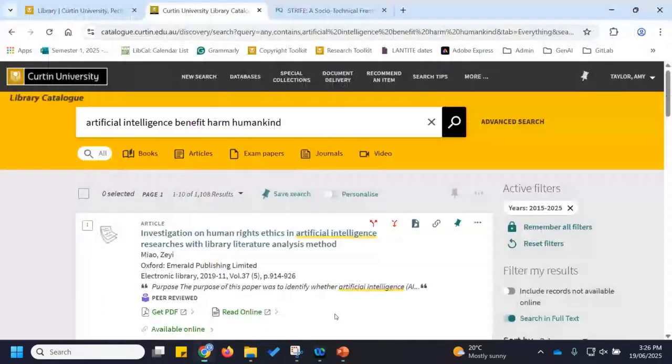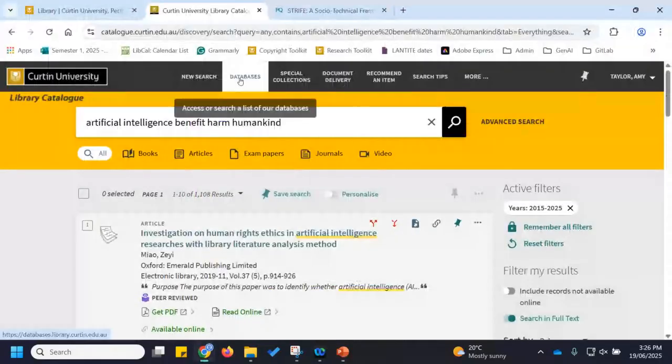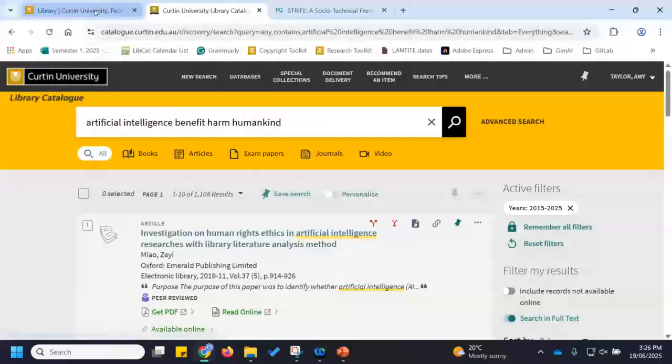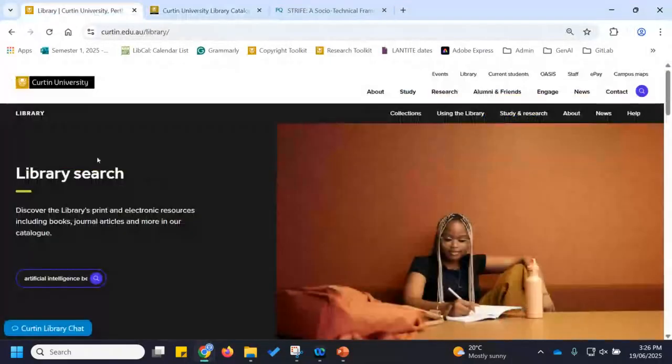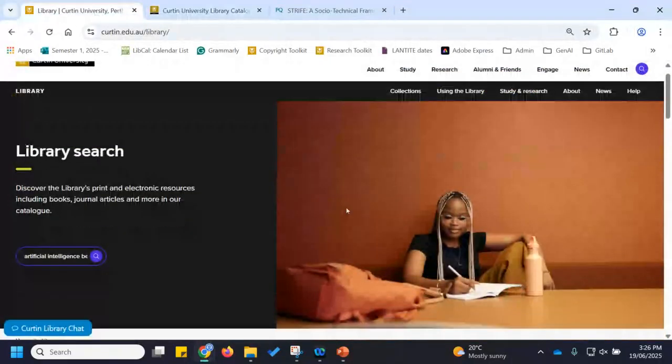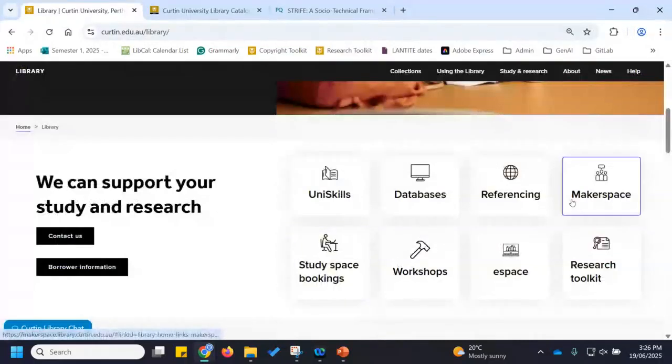You can get to databases from the catalog. There's just this little guy up here. Or if you're on the library homepage, if you scroll down, there's a bank of links down here, which is another way to get to uni skills. There's a databases button here, or there is one on Oasis as well.